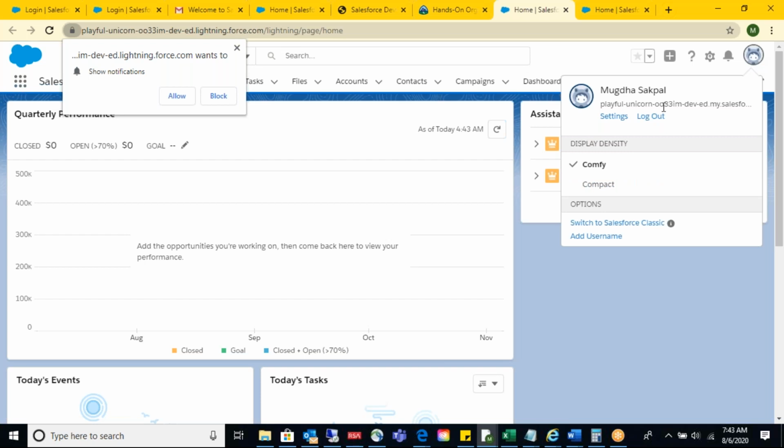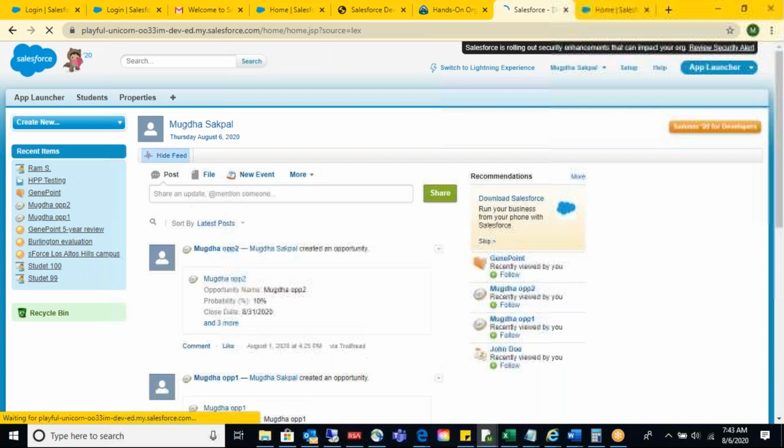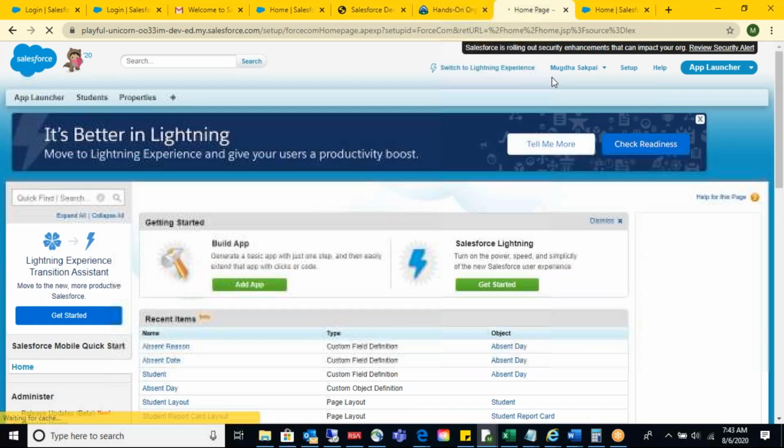Wait. There was a switch to classic option, na? One blue color text is there, na? Under the options we are having it. Just click on switch to classic. Click on setup. The setup button is there, na? Yes, click on setup.